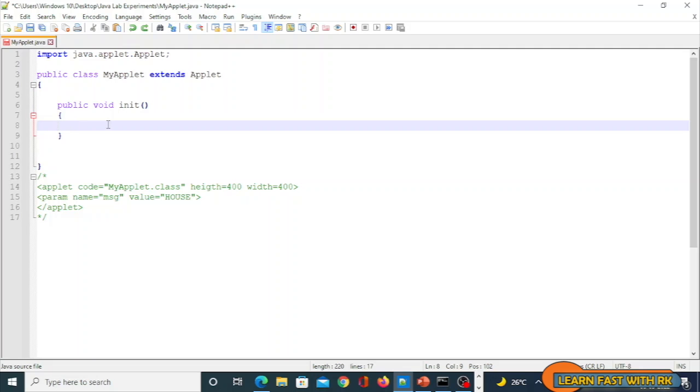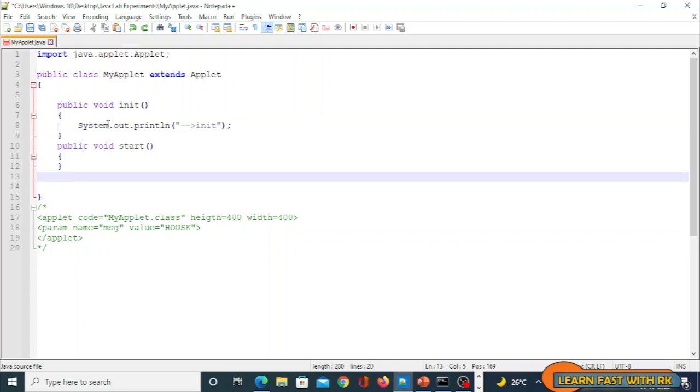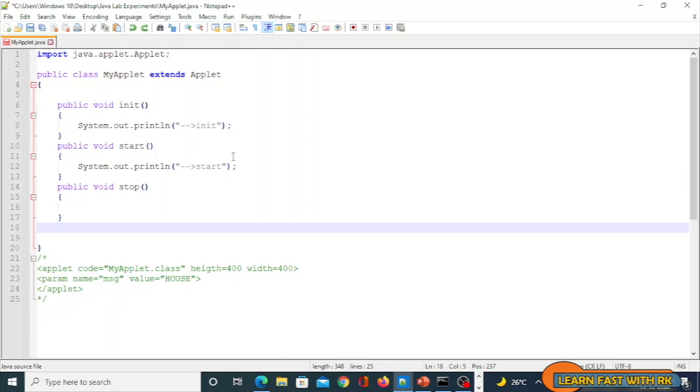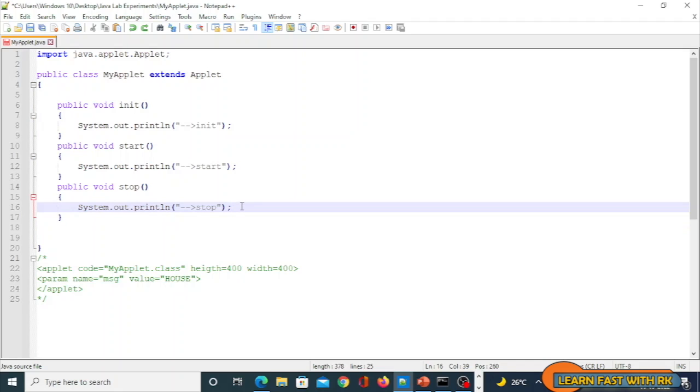And I'm writing a print statement here, init, and I'm writing the start method. I'm printing start, and I'm writing the stop method. When we minimize the applet window, it enters into stop. Immediately after calling the init method, it will enter into the start method, and when we minimize, it enters into the stop method. I am writing the print statement with stop, and when you close the applet, it enters into the destroy method.